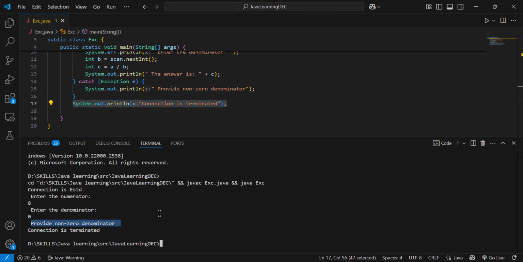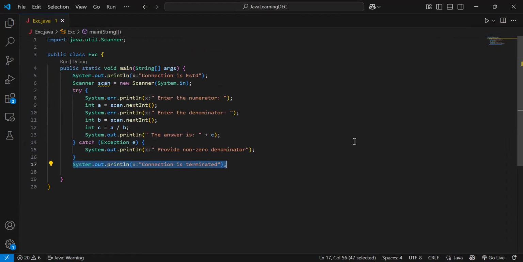provide a non-zero denominator, right? So once again, let's conclude what are the things that we have done. The main method starts with the printing. The connection is established over here. Then the scanner object we created here helps us to take the input from the user. Then we use a try and catch block to handle exceptions. The code inside the try block takes two inputs from the user using the scan object. The inputs are stored in the integer variables a and b, and the division of a and b is stored in a variable c, and the result is printed to the console.